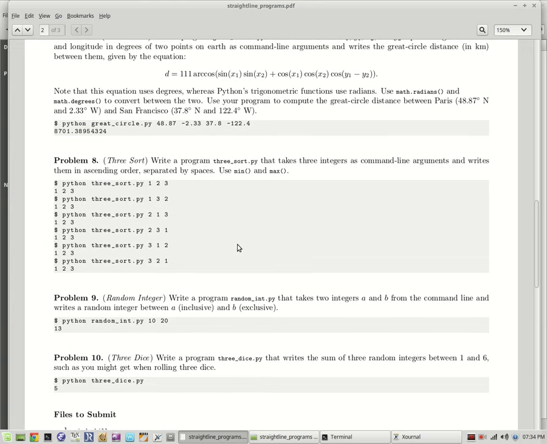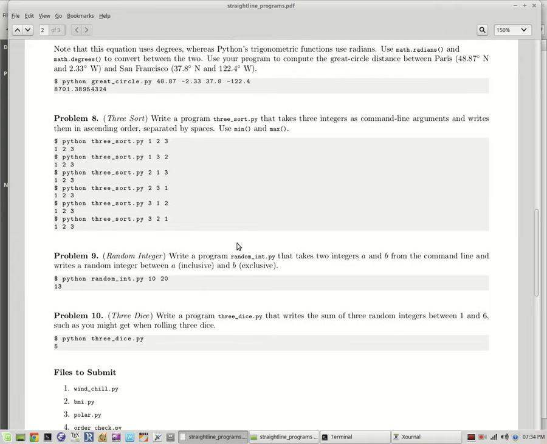Okay, so moving on, problem 8 is about writing a program called 3sort.py that takes three integers as command line arguments, and it is simply supposed to write them in ascending order separated by spaces. So if your inputs are 2, 1, and 3, the program is supposed to put them in order, that is, write them as 1, 2, and 3 separated by spaces. Now in this program you're not supposed to use the if statement at all. Instead, you should simply be using the min and the max function to get the job done. There's a very nice way of doing it, so I'll let you guys have fun with it.